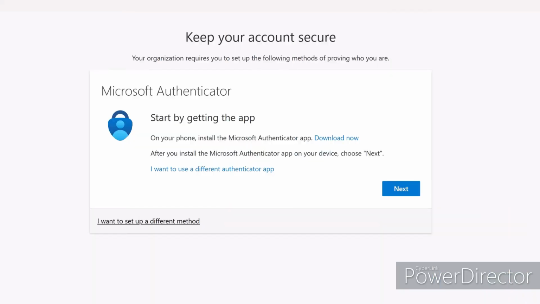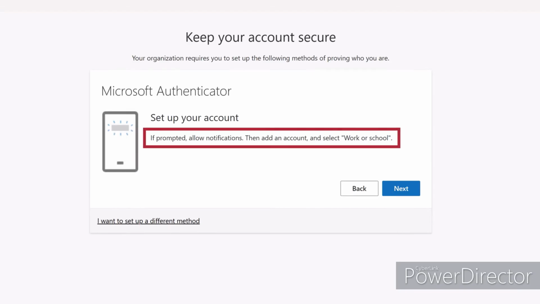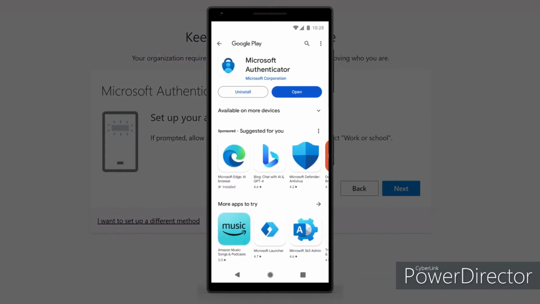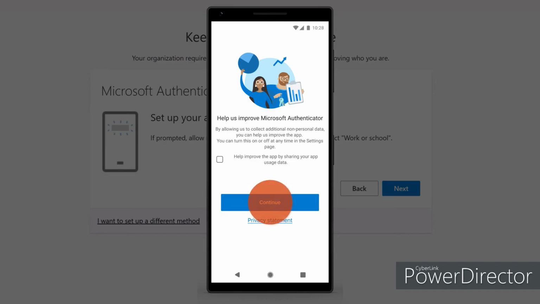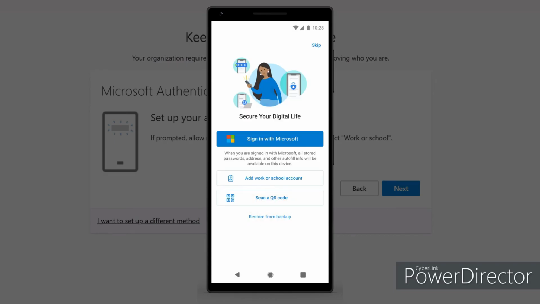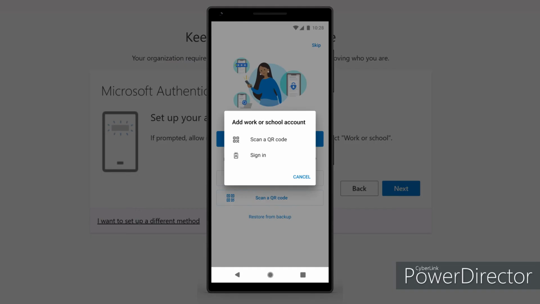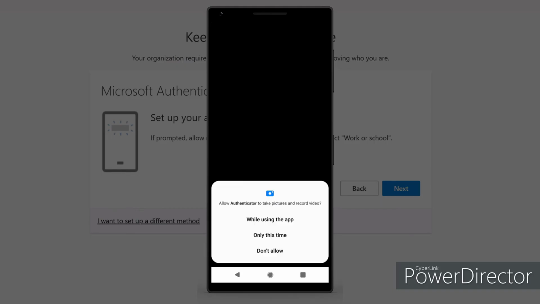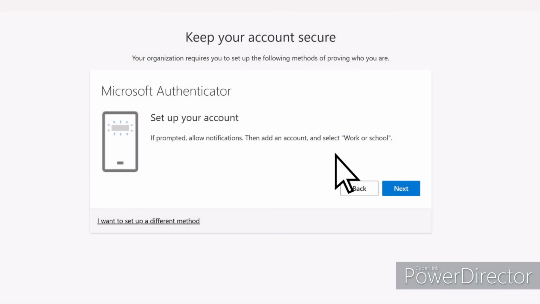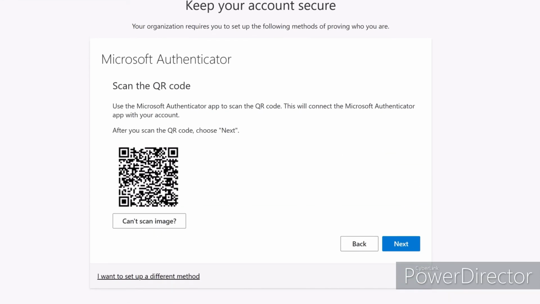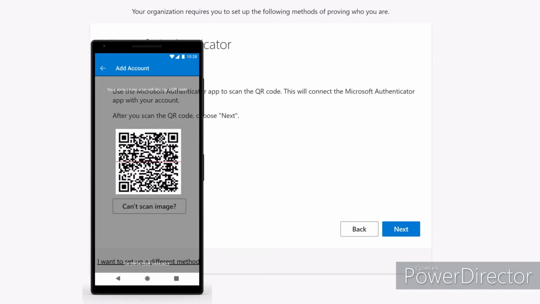Return to the Microsoft login screen and select Next. Read the instructions, then return to your mobile device and open the newly installed Authenticator app. Select Accept, Continue, Add work or school account, then scan a QR code. If prompted, allow the app to use your device's camera. Return to your desktop, select Next, and use your device to scan the QR code on your screen.